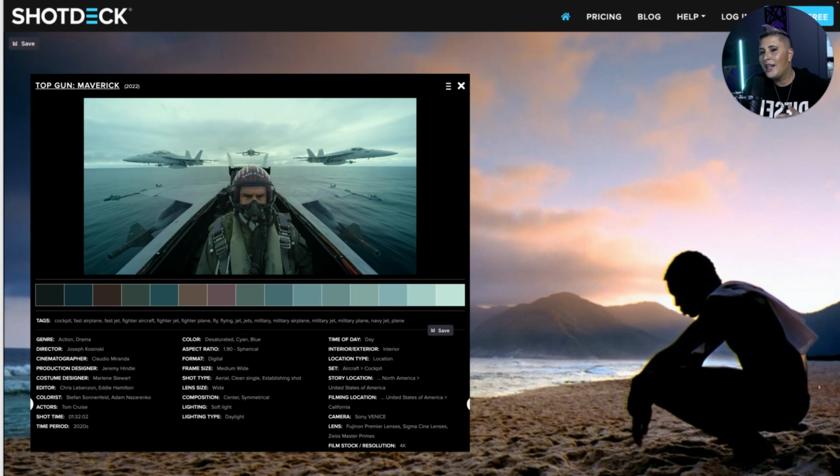I just take each scene and I go to ShotDeck and I find an exact scene, that same scene that we're shooting, and I will get inspiration and get ideas for where to block actors, how I want to light it. All of these things are in ShotDeck. So here's an example where I pulled a shot from Top Gun Maverick. By the way, my favorite movie is Top Gun.